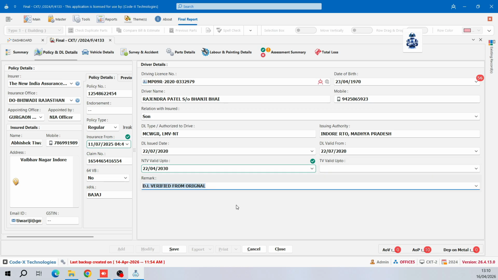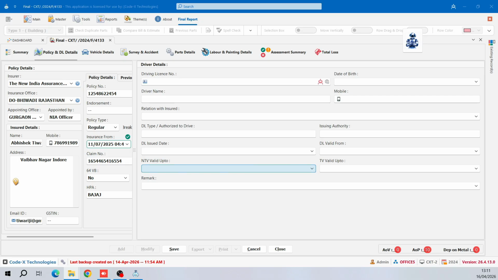If you need to add any remarks, you can do that as well. Extract details from text. This option is quite special. If you don't have a photo and also the Parivahan website is not working or opening properly, the software can still help you by feeding the data.